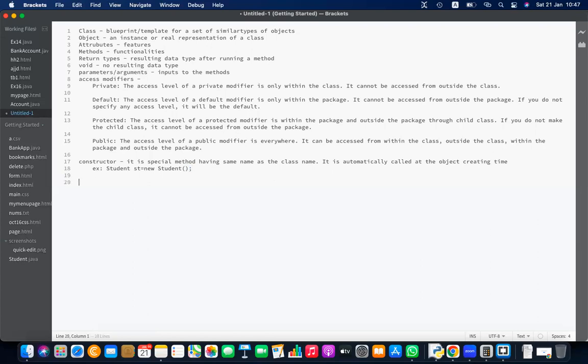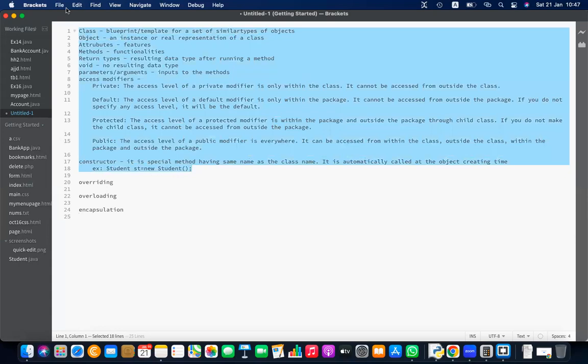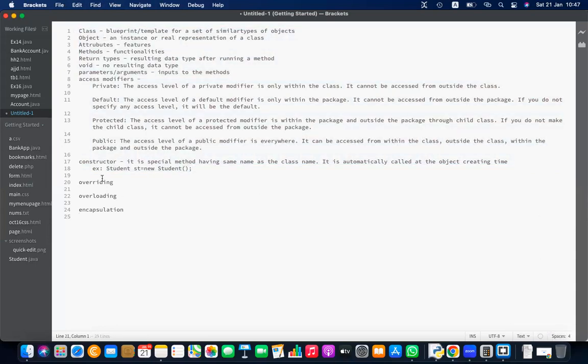Okay, then we have learned two more concepts. There is overriding, the next one is overloading, and the next one is encapsulation. First of all, please copy this down quickly. And after copying, do a small thing: explain overriding, overloading, and encapsulation.